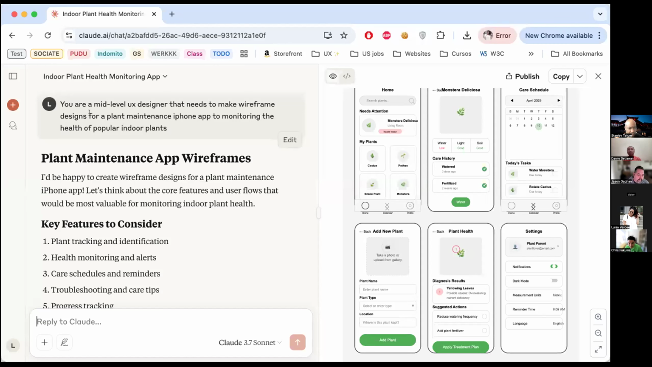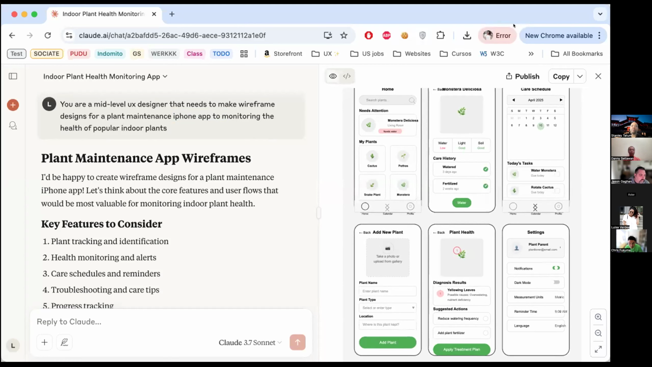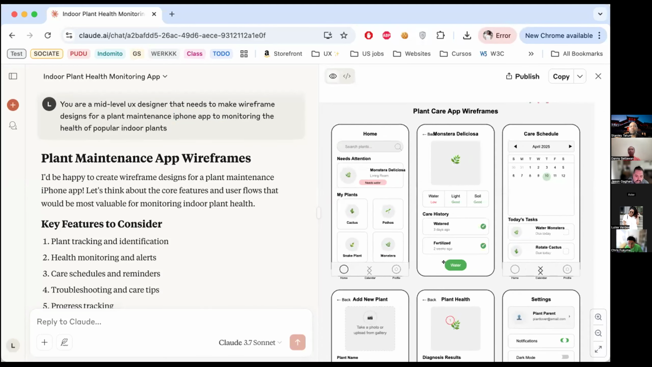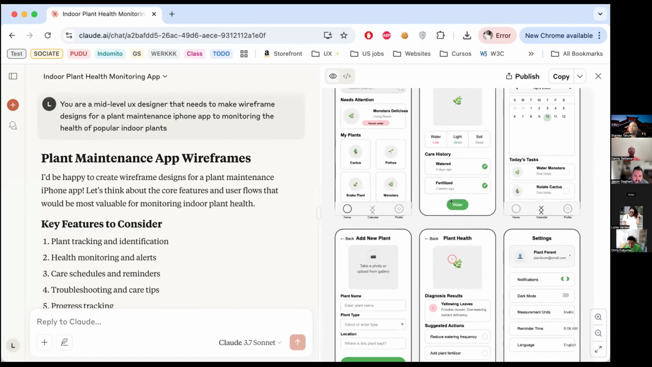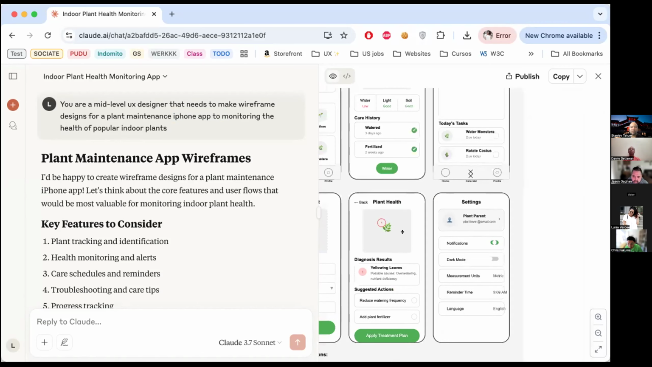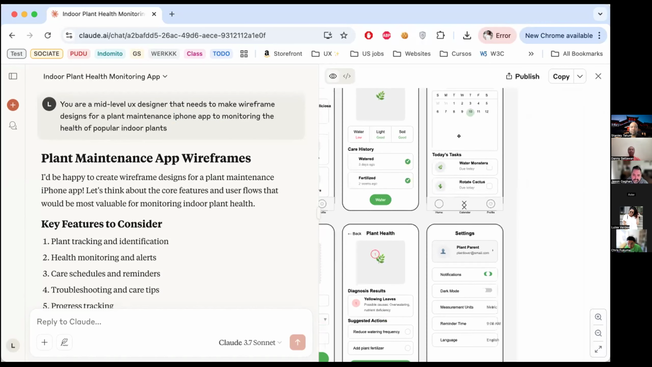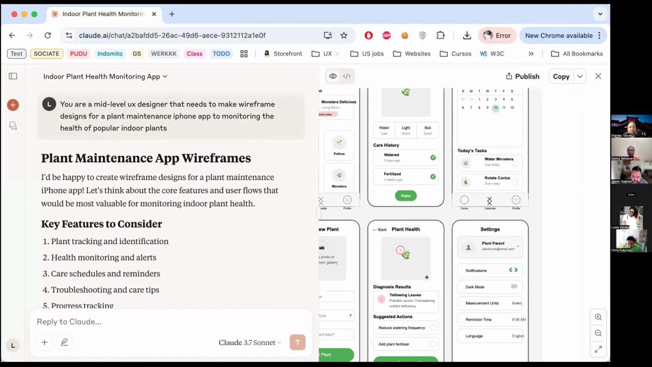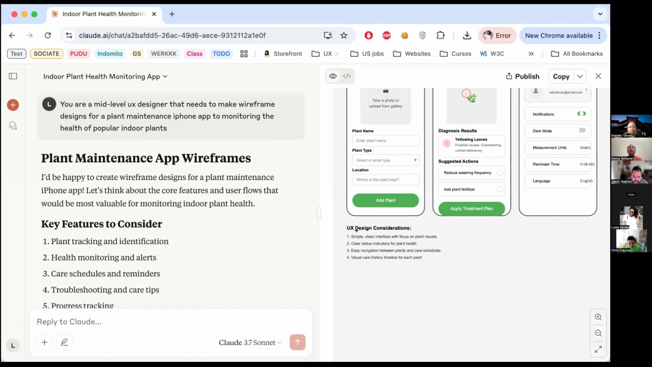So I actually used the formula: I gave it a role, a task, a context, and a format. And the result is quite similar fidelity already, right? And there's like text at the bottom, like guidelines or something? Yeah, like considerations, what it gave me.